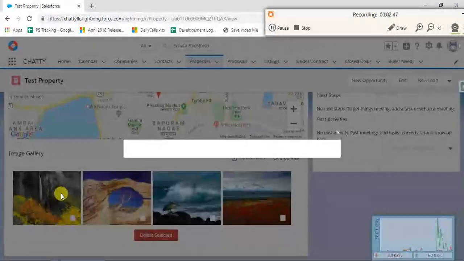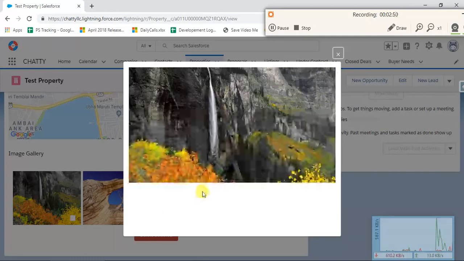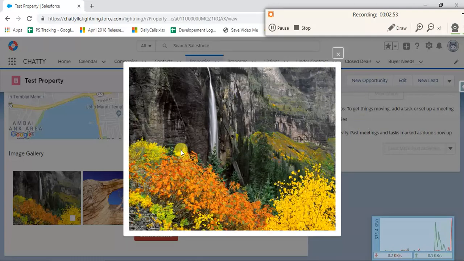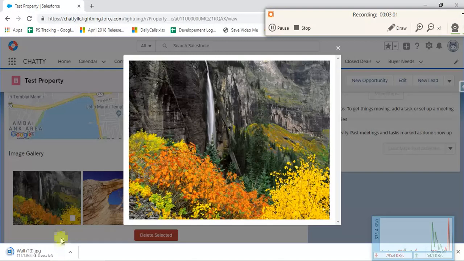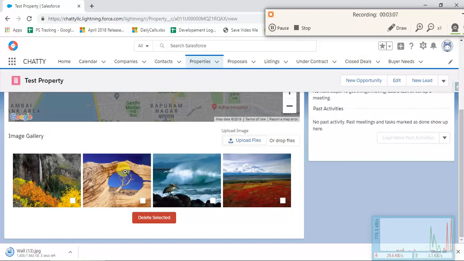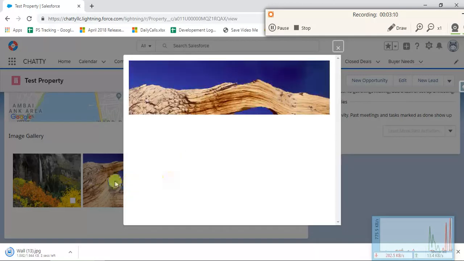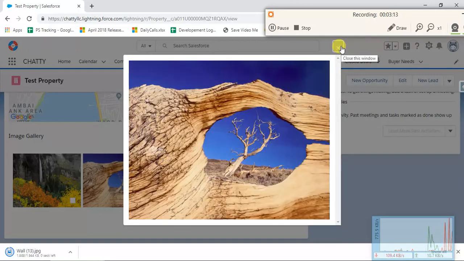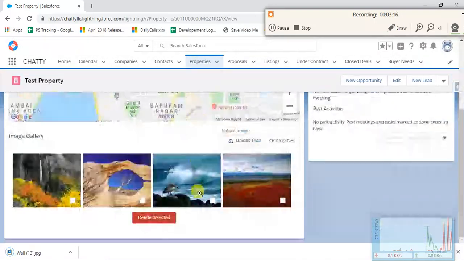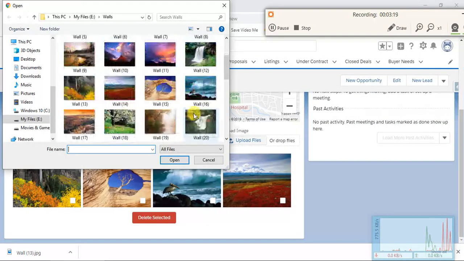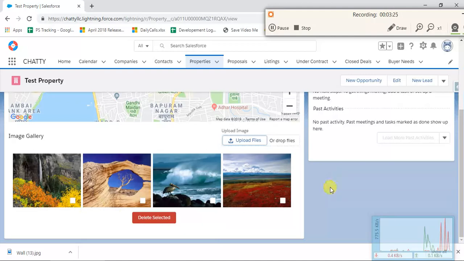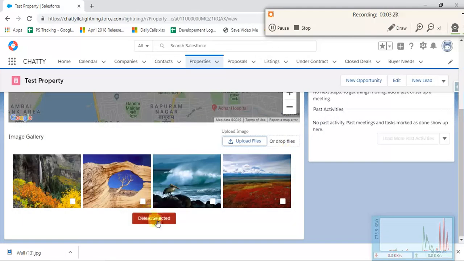You can click on any one of the images. It will show you the high definition image with the original size in this particular window. You can right click and open the image in a new tab to see or download that particular file. It will get downloaded in Google Chrome, as you can see over here. You can close it and open another image to preview it. You can again add 10 images at a time, but you can add unlimited images over here.